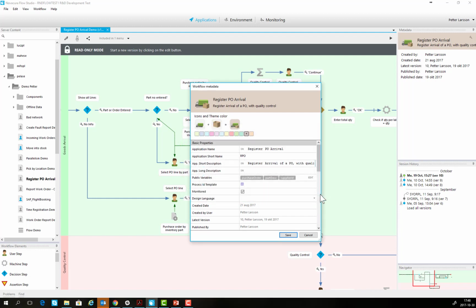Every instance of an application generates its own process ID. And for this, you can use the application short name. You can also define your own process IDs by using the process ID template. Then you can set any information from the application as process ID. But in this case, we will use the application short name to generate a process ID for us.